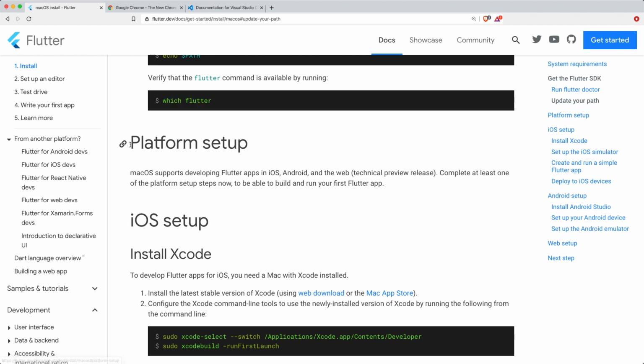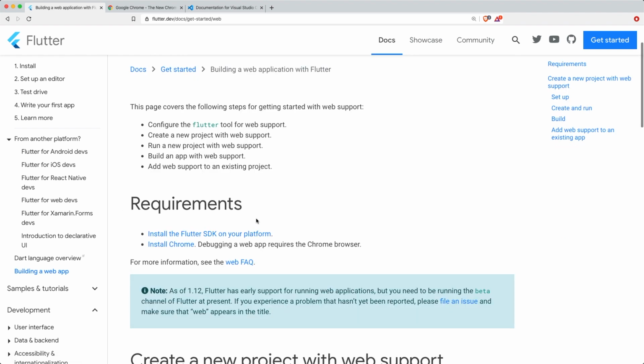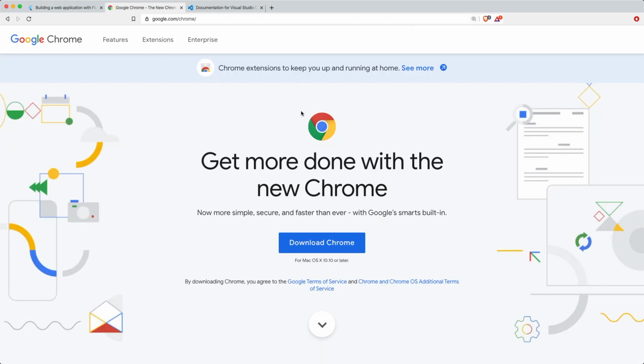Now we're going to do the platform setup. But we're not going to download the iOS and Android emulator. We are going to set up our web platform. If you click this building a web app, the requirement is to install the Flutter SDK, which we have done. And now we are going to install Chrome. If you don't have Chrome, you can just click on the link and this will bring you to this website.